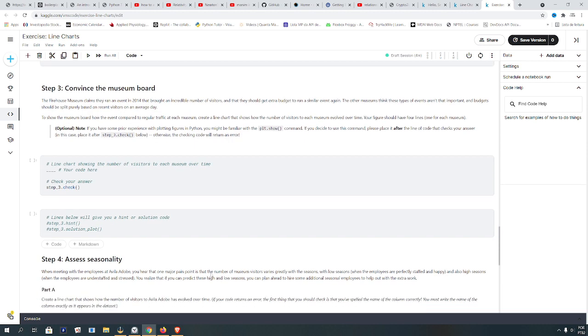Convince the museum board. The Firehouse Museum claims they ran an event in 2014 that brought an incredible number of visitors, and that they should get extra budget to run a similar event again. The other museums think these types of events aren't that important, and budgets should be split based on recent visitors on an average day. Show the museum board how the event compared to regular traffic at each museum. Create a line chart that shows how the number of visitors to each museum evolved over time. We should have 4 lines, one for each museum.